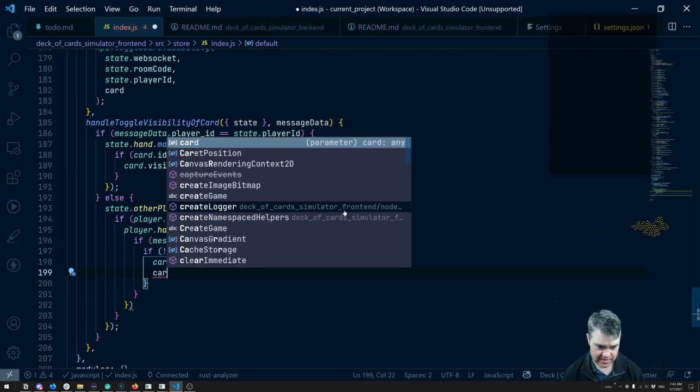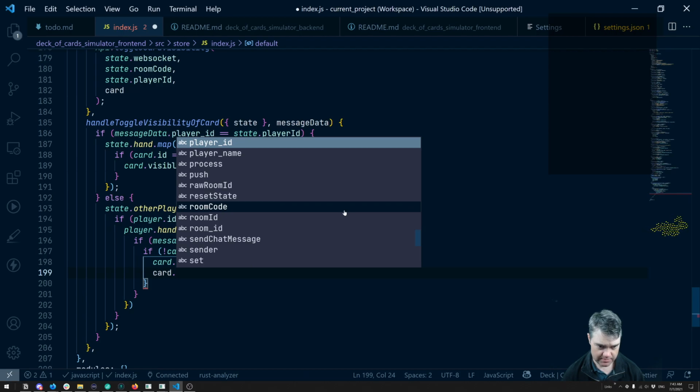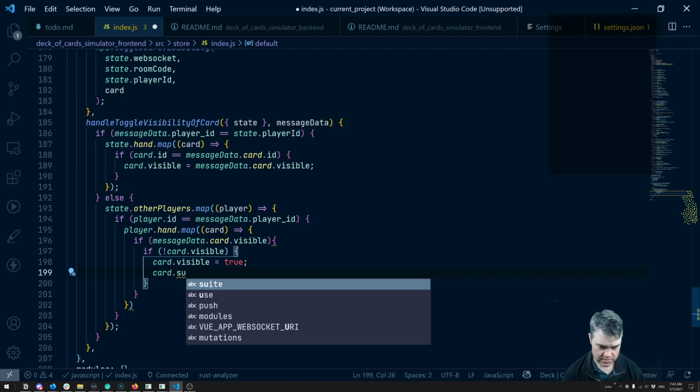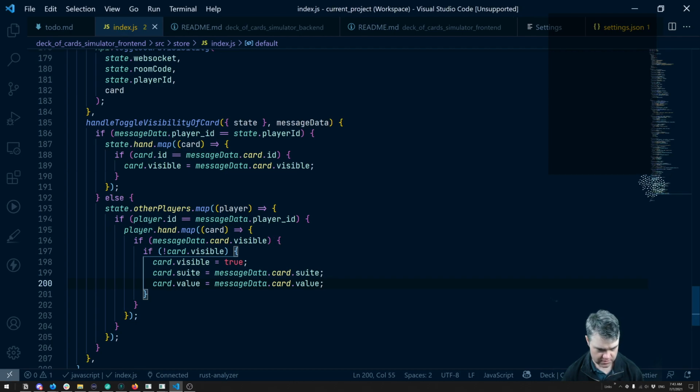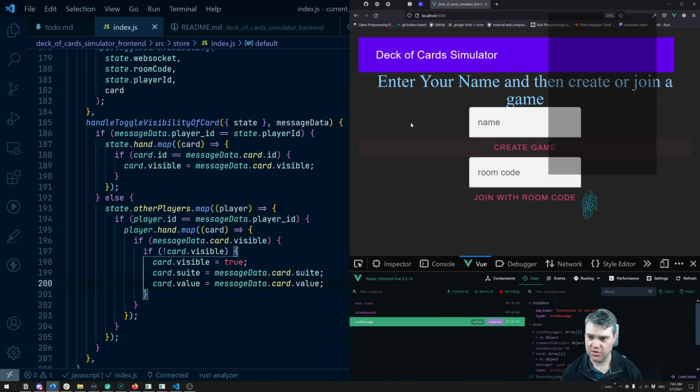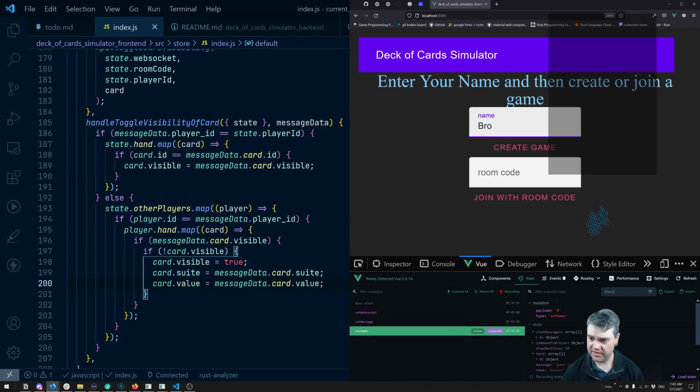So we're gonna say card.suit, card.value. Now, okay, so that should set one of those. Let's go ahead and test this out. We can't make them invisible yet.